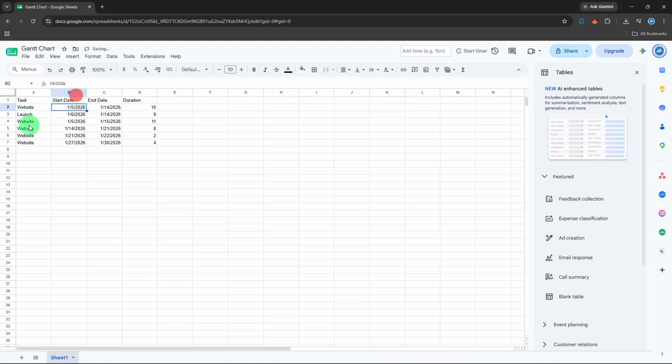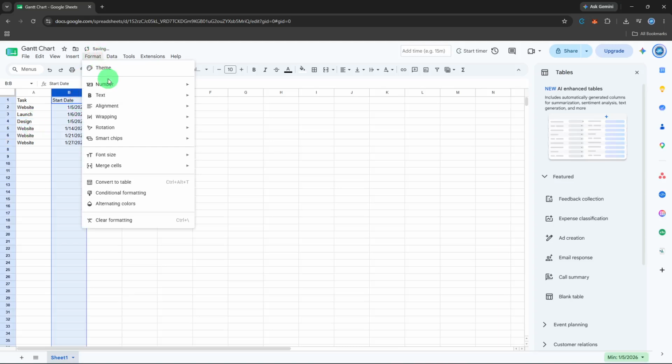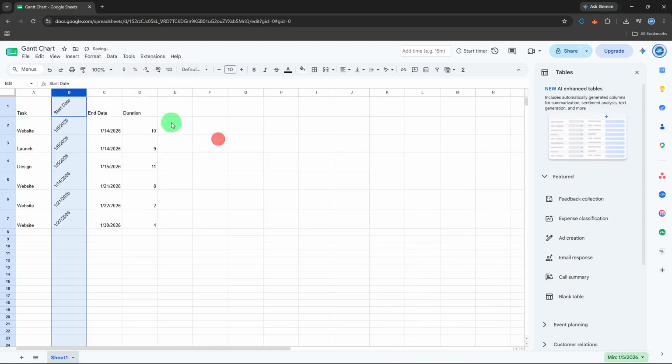Go to Format, Number, Custom Date and Time. I usually pick the one that shows the short month and the day number, like Jan 5. Click Apply. Much cleaner. Then, with the same cells still selected, go back to Format, select Rotation, and choose Tilt Up or Stack Vertically. I prefer Tilt Up, it keeps the header row shorter.